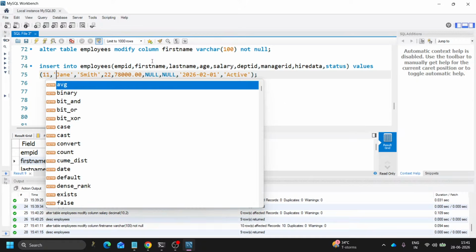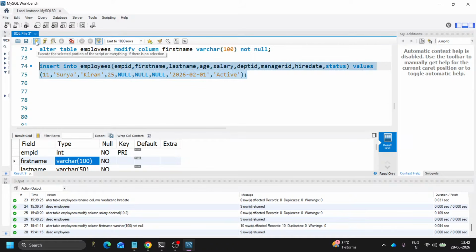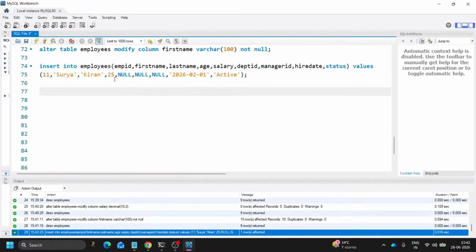It is 11. Let's take Surya and last name as Kiran, age 25. Salary, I want to keep it as null. Department ID, I want to keep it as null. Manager ID, I want to keep it as null because it is a null value only. Hire, here, now it is hire date, not data. Let me insert. Now check whether it is going to take null values. Salary is going to take null values because it's a null constraint.